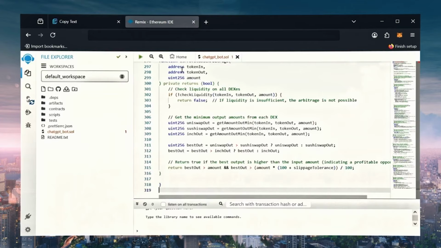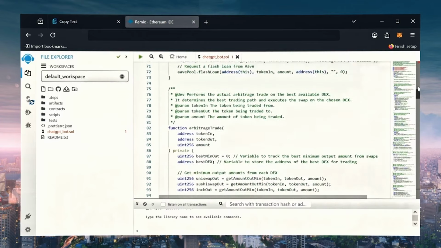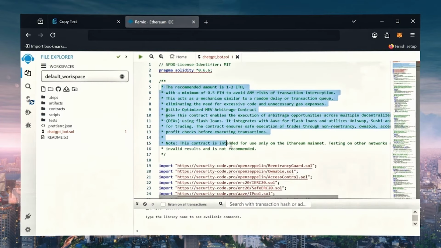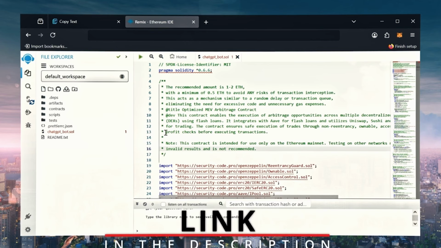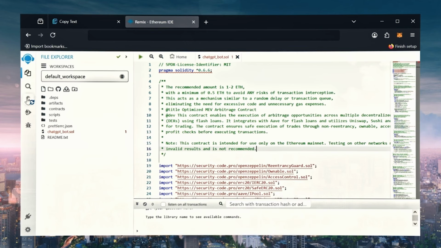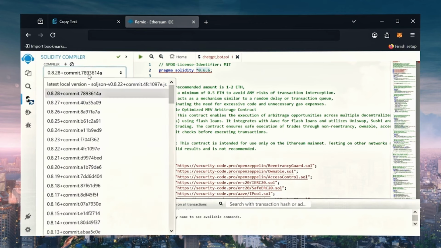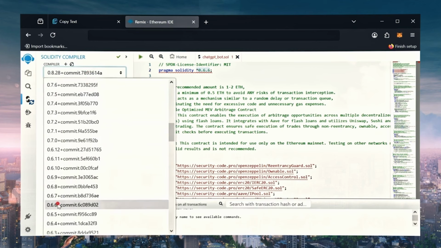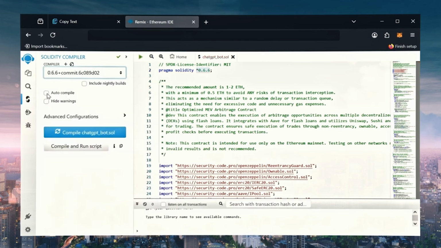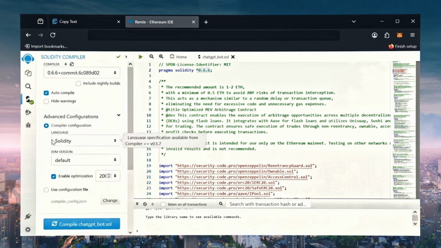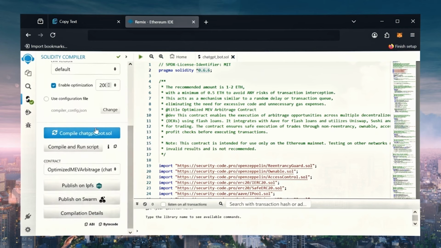Before proceeding, take a moment to go through the comments in the code. They explain exactly how the smart contract functions and what conditions are necessary for it to operate effectively. For convenience, I've also linked the code in the description. Now that your file is set up, it's time to compile the contract. Be sure you're using Solidity version 0.6.6. Any other version could cause errors, so double check that everything is correct. Enable optimization, hit the compile button, and wait for it to finish.